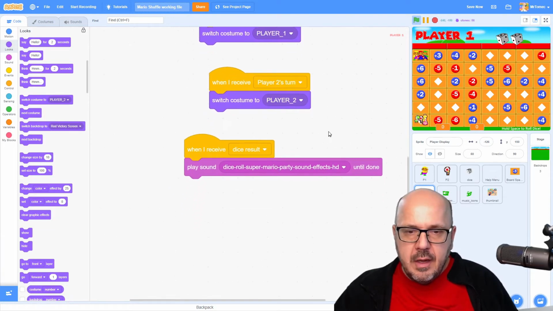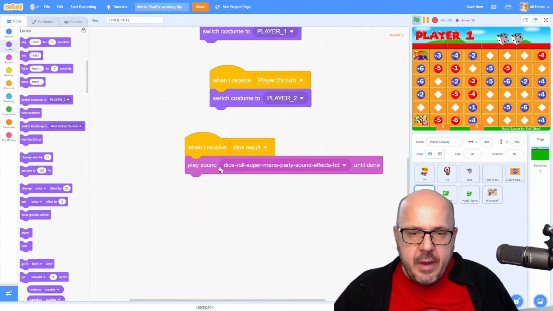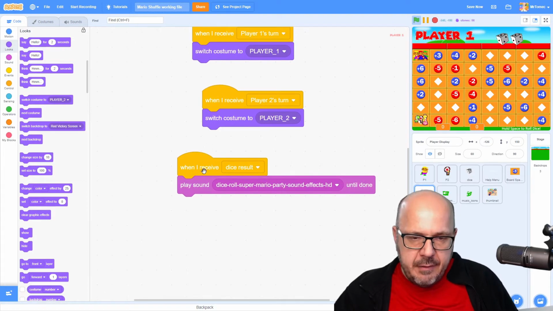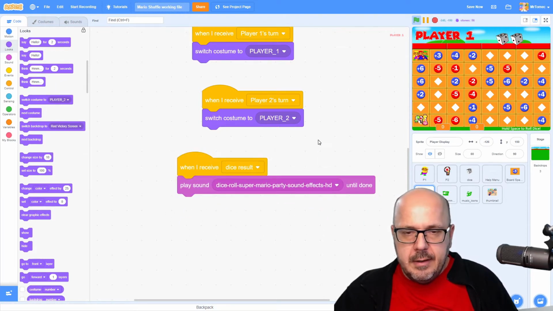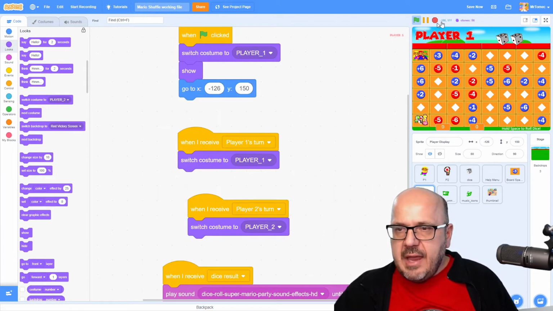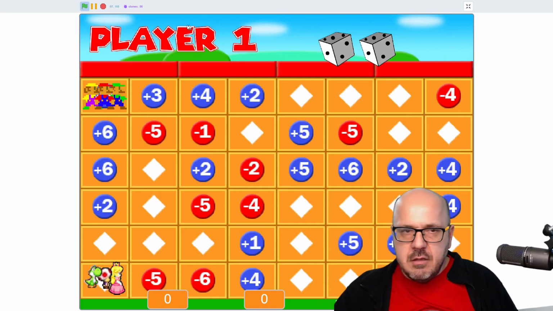And this other block we added way back in, I think, the first or second episode, and that was just the dice rolling sound when the dice finishes. We didn't want to do it on the same sprite where we were doing the rest of our dice rolling, so we moved it over here just to get rid of it. Okay, and that's all there is to that little bit.